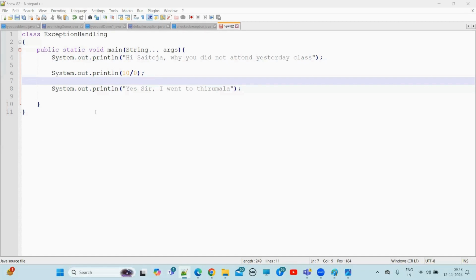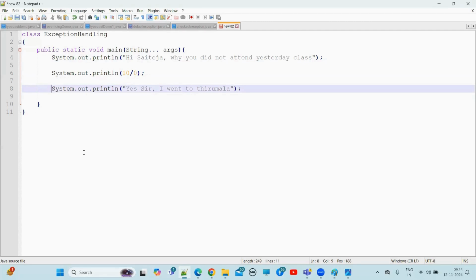But at runtime, what will happen? Now tell me the output. After compilation, we have to execute this application, right? Now, while executing, what will happen? First line will print. Second line, arithmetic exception: by zero. Arithmetic exception, divide by 0, in main, with a stack trace. After that, the program will terminate. What about this third statement? It won't print.